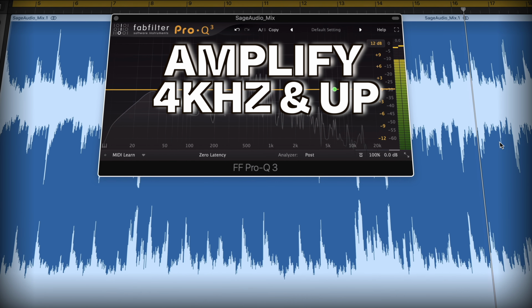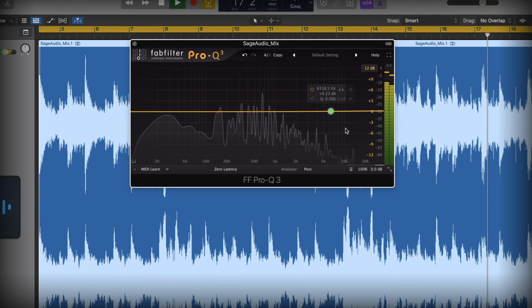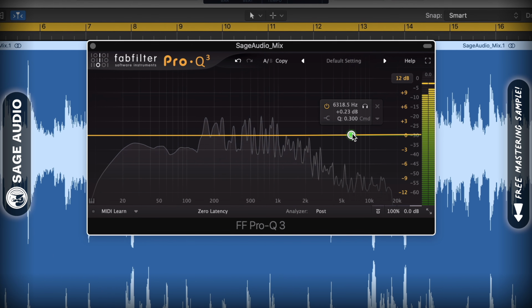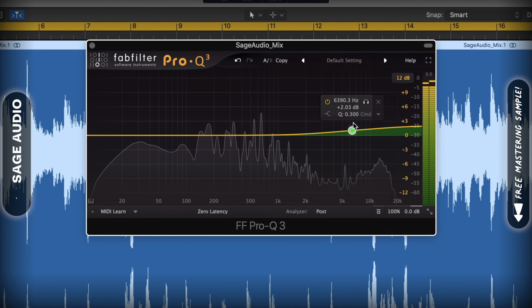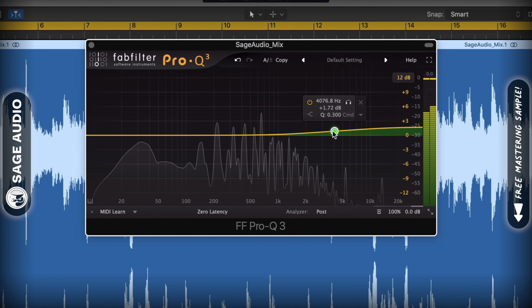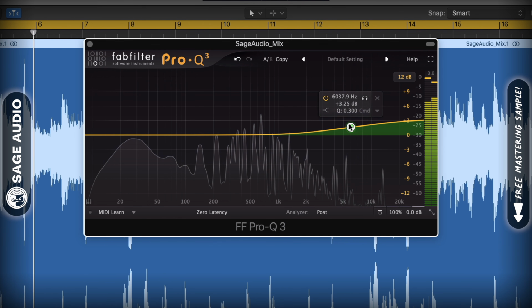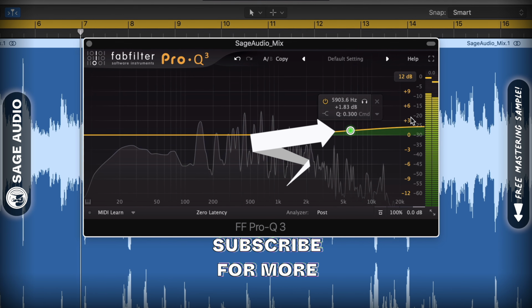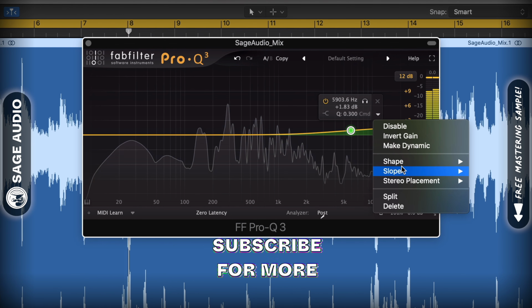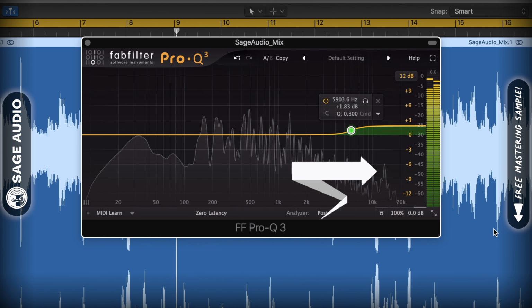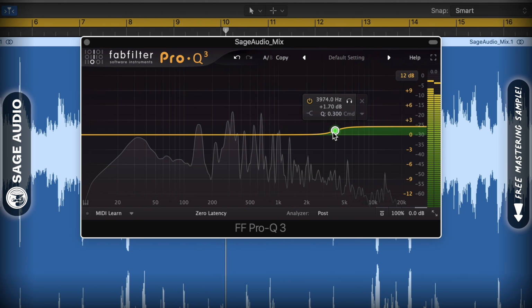Amplify 4 kHz and up with a shelf. The easiest way to add clarity during a mastering session is to amplify the frequencies most often associated with clarity, 4 kHz to 20 kHz. If you use a shelf filter, you can gradually and subtly amplify these frequencies. Additionally, you can change the slope value to make this amplification sound natural or a little more aggressive.